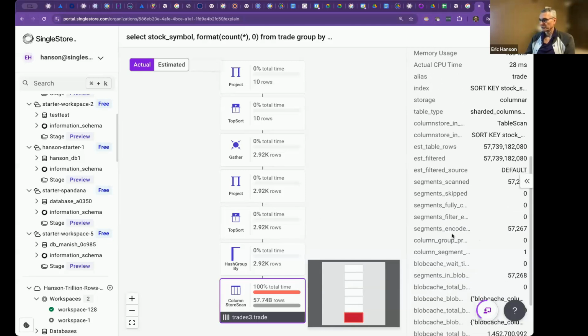So if you want to know if encoded operations kicked in, you can look at your explain plan, look at the column store scan operator, and look for these segments encoded group by, as well as segments filter encoded data, and see if they're non-zero. That means that operations on encoded data kicked in. So operations on encoded data works best for group bys on low cardinality grouping keys. So that means less than like a couple thousand total elements. For very high cardinality group by keys, it's not going to kick in. But in this case, we only had 2,900 total group by possibilities. So operations on encoded data was able to kick in.